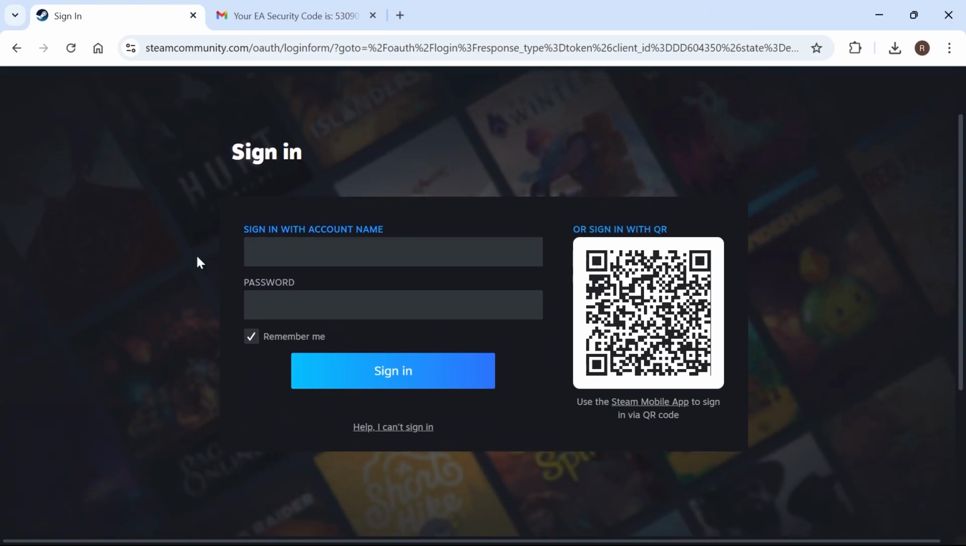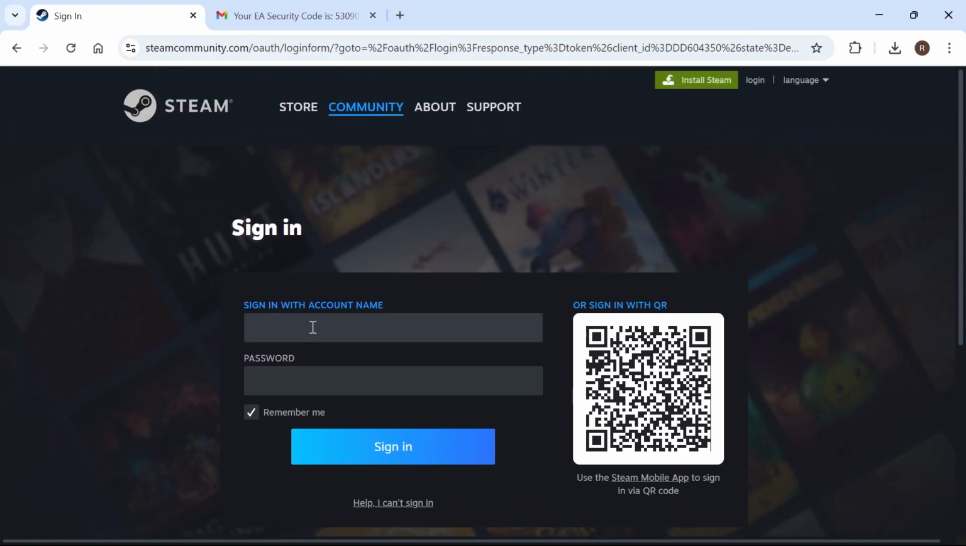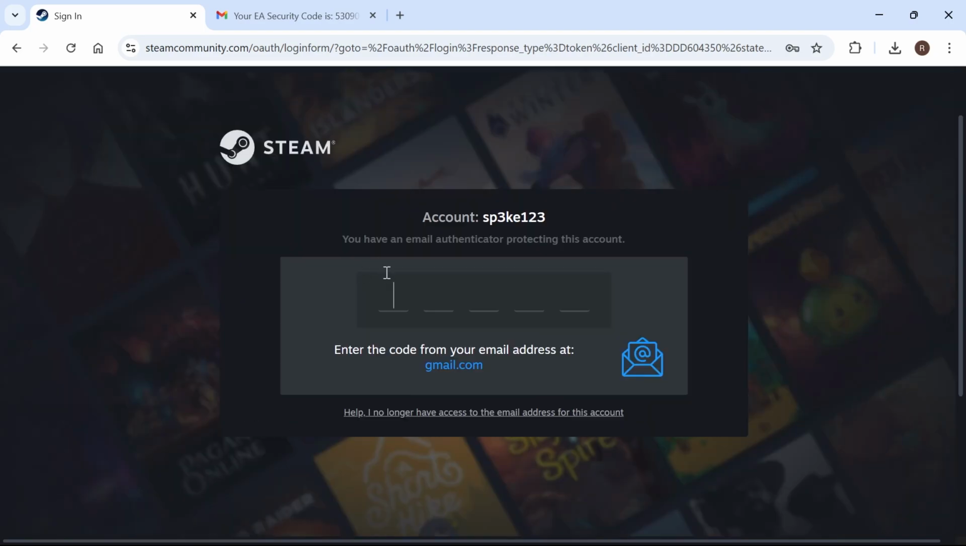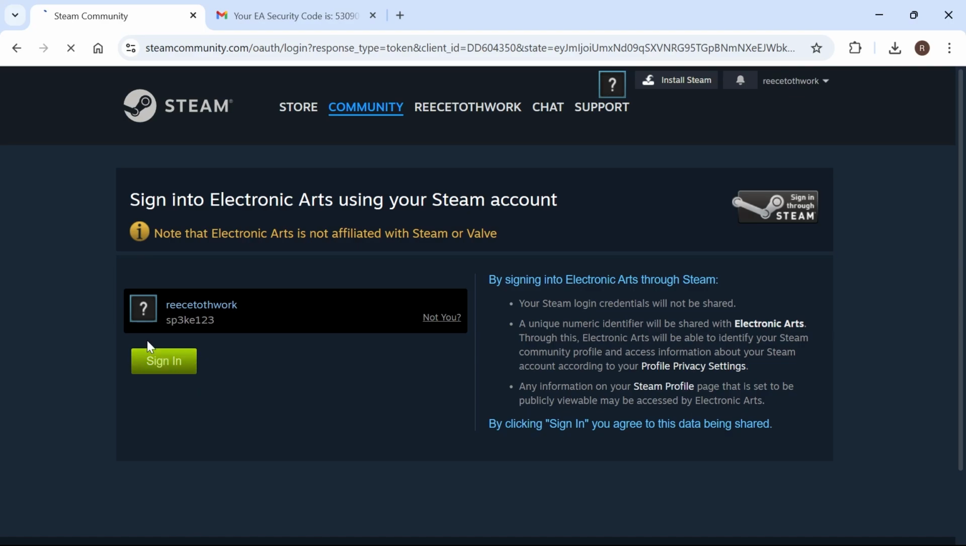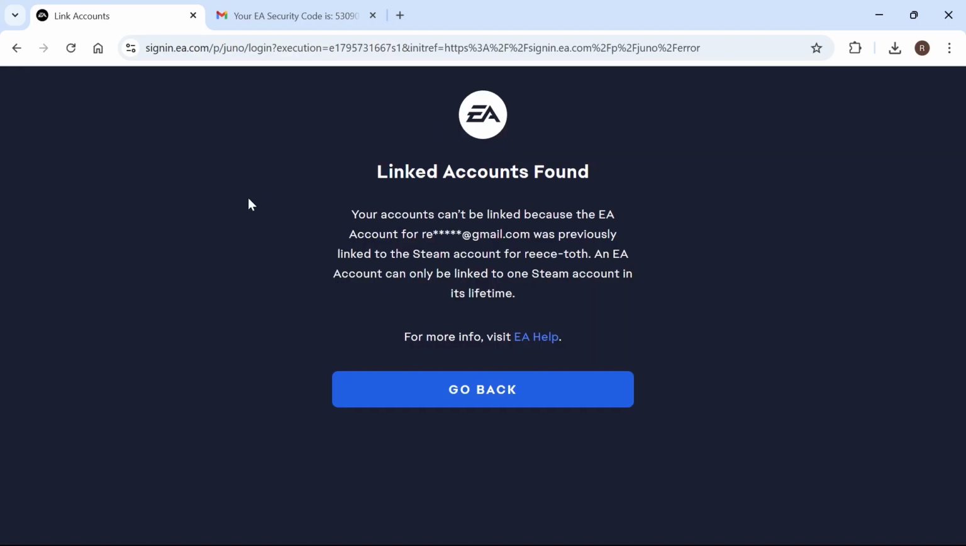Now, once you've signed in, you'll also need to sign in with your Steam account. So I'm just going to enter my Steam details here and press sign in. Now enter the code that will have been sent to your Steam account. Then we can go and click on sign in, select allow, and just like that, you're now able to link your EA account with your Steam account.